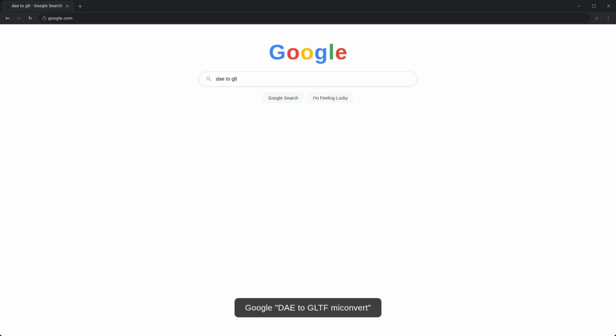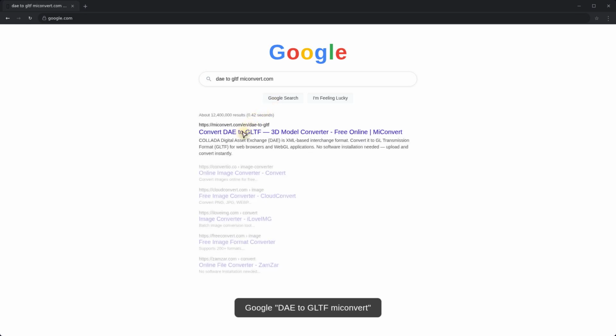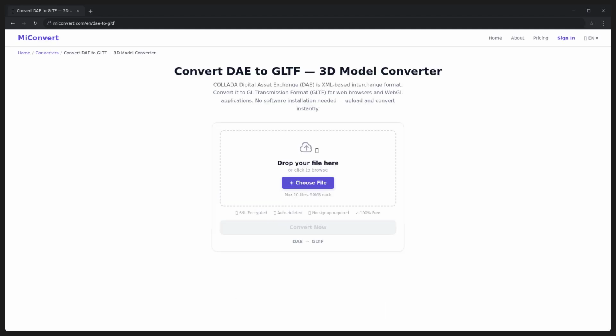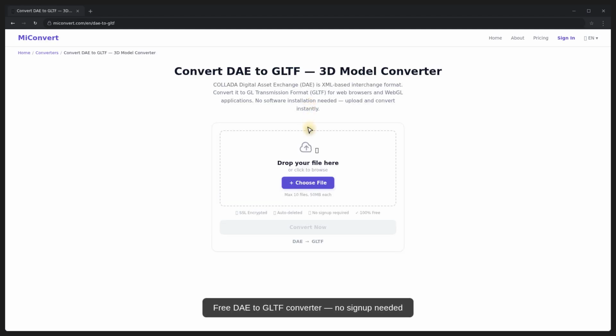Go to Google and type DAE to GLTF MiConvert. The first link is what you need. Go ahead and click it. Here we are. This is the free DAE to GLTF converter. No sign-up needed, no software to install.